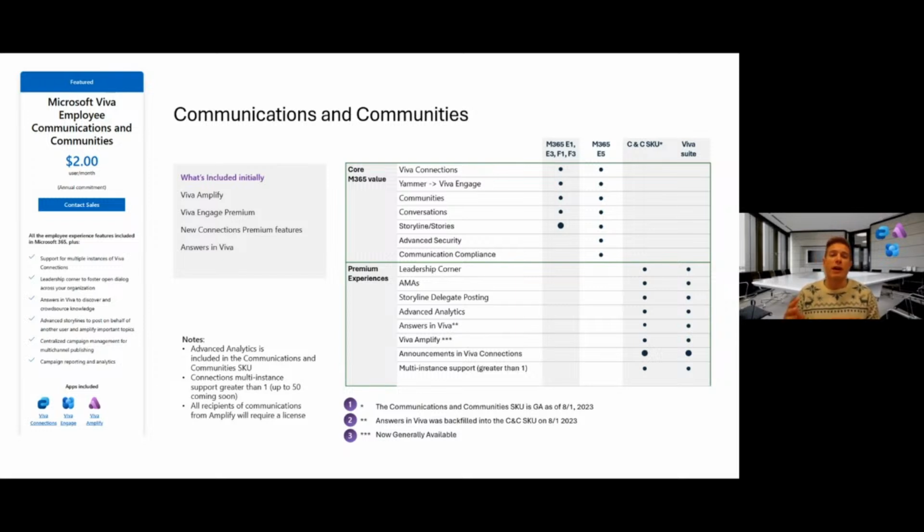It also includes everything in Viva Engage, including all the new premium value like multi-tenant publishing and storyline and posting on behalf of others and Leadership Corner and campaigns and AMAs and events. And then also the new Connections premium features. So things like announcements in Viva Connections and some advanced analytics and cards.